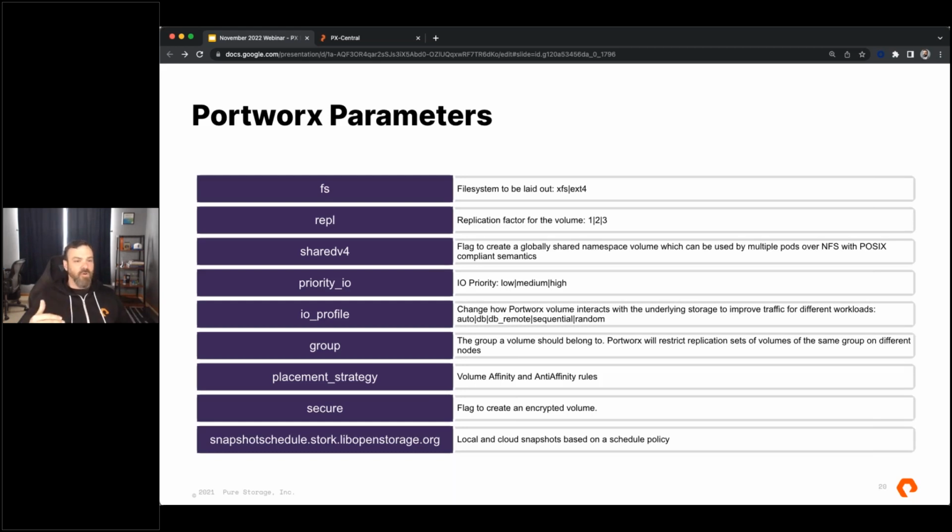We've got an IO profile, which defines how the data is actually being written to disk. We'll set the IO profile for you automatically and try to identify what your storage profile is. But if you know that your application is going to be doing sequential writes or reads or something like that, you can specify that here, and it'll help speed up your performance to your disks. We can do grouping, we can do placement strategies, things with affinity and anti-affinity rules. We can secure your volumes with encryption, and we can do snapshots.